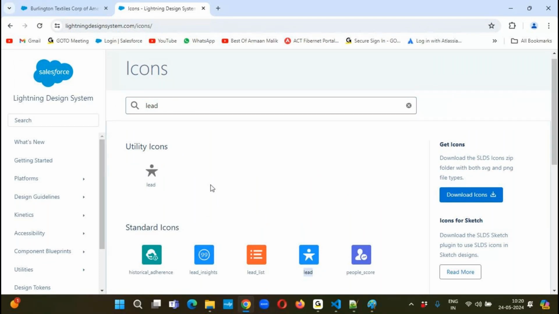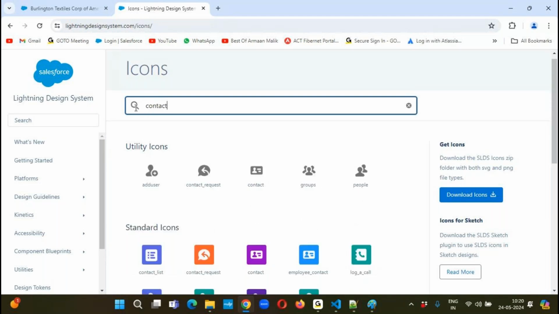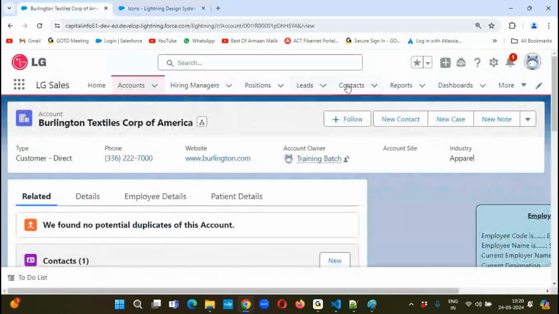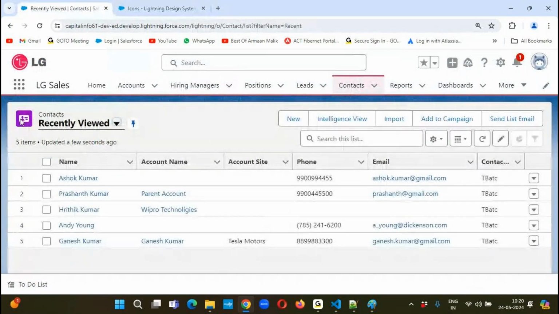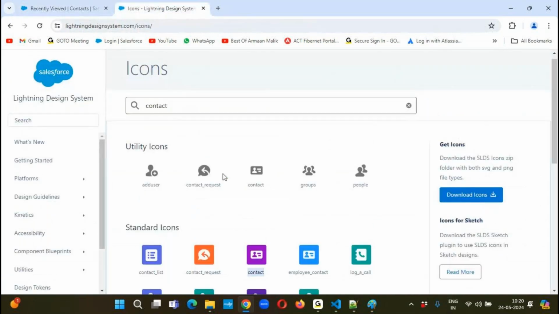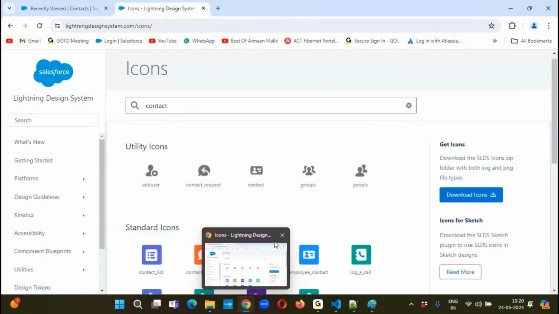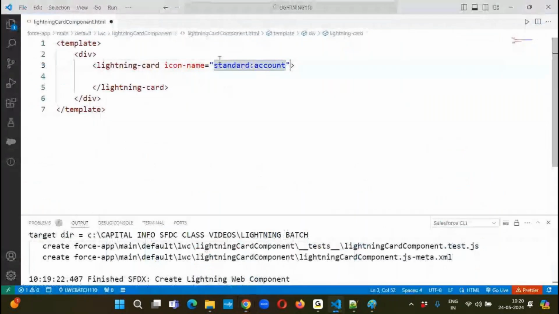This is the lead icon. If you want the contact icon, we can specify the contact icon also. This is a contact record icon, which we can see over here. When you go to the contact record, we can see this icon. These icons are built in and available in the Lightning Design System. So I would like to represent the account record icon here. That's what I'm using, standard icon, with the icon name as account.